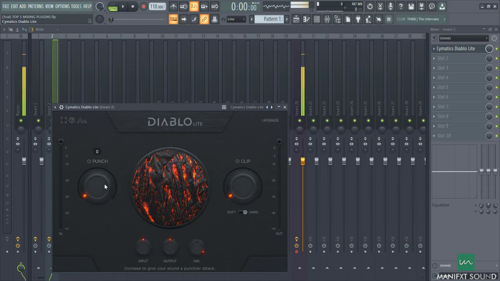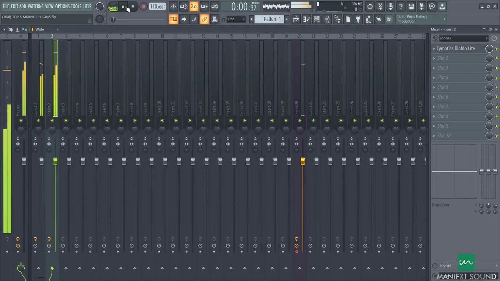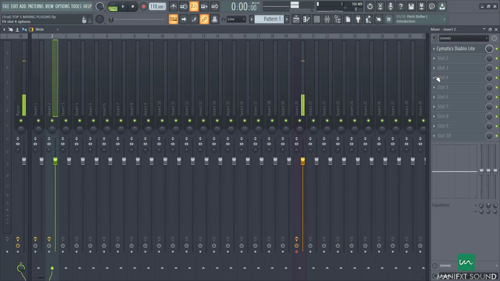Alright, so what I'm going to do now is turn this punch knob up and also turn this clip knob up, and let's see what it's going to do to our drum loop. As you guys can see, it's really bringing the life out of the drums, like giving it some real-time punch and making it sound better.